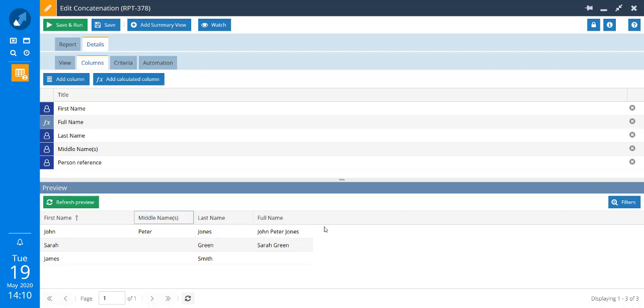You can see that for Peter, who did have a middle name, we've got John Peter Jones. For Sarah, who didn't have a middle name, we've got Sarah Green. But we're not seeing anything at all for James Smith. And that's because although we can't see it through the user interface, the middle name field for Sarah is empty, whereas the middle name field for James is null. Therefore, it's returning null to us in that concatenated string.